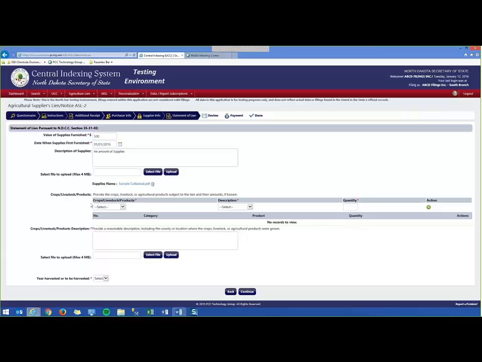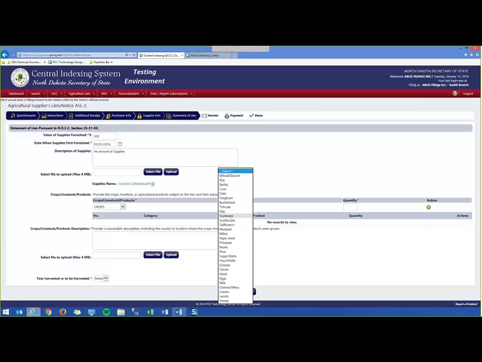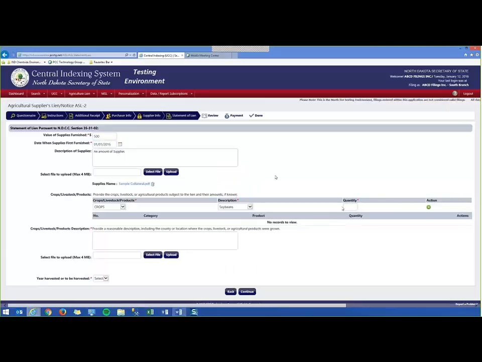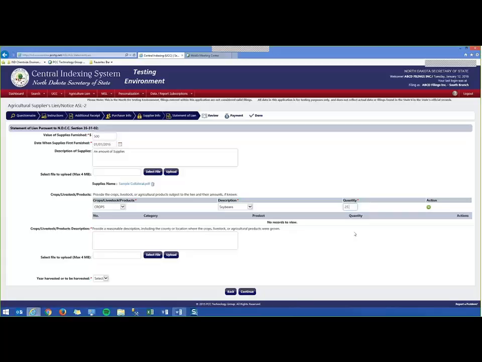Now we will select our product information. The first one allows you to select whether it is crops, products, or livestock that is being included in this lien. I'm going to select crops. The description drop-down will change based on the first drop-down selection to give you a selection of crops, livestock, or an open field to enter products. I'm going to select soybeans, put in a quantity. I'm sorry, not numerical, it is alphanumerical.